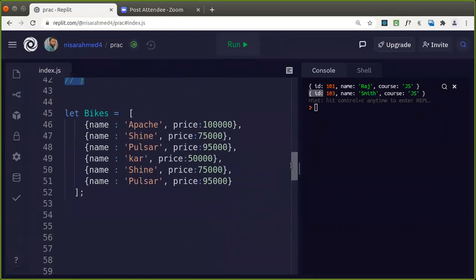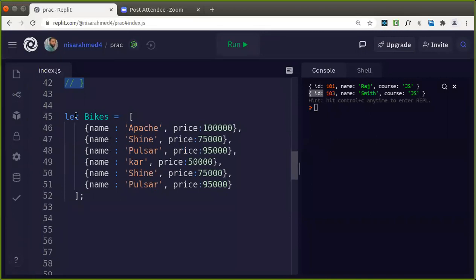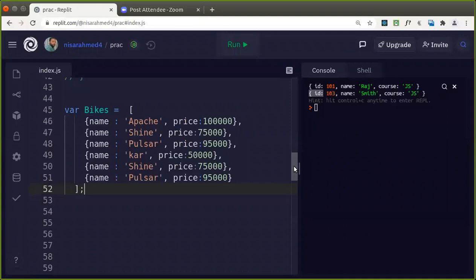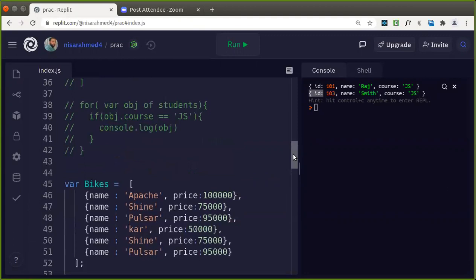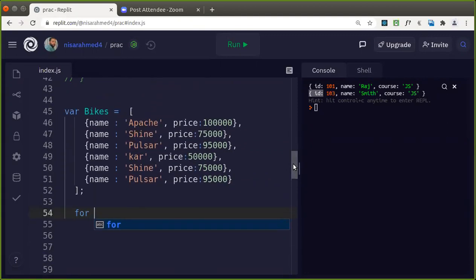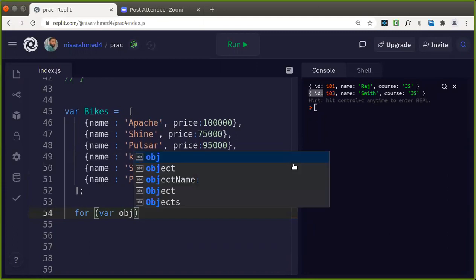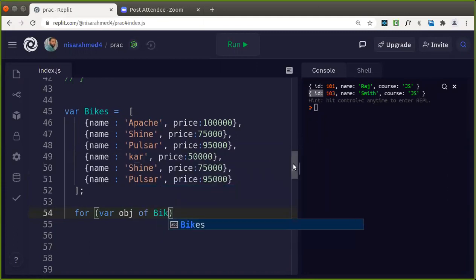Given an array of objects, we have this array of objects of bikes. You can use var or let to create an object, that doesn't matter, isn't it? Now, guys, from this, what I want to do is display the bikes whose cost is more than 80,000. Here we have an array of bikes. So what we can do here is use the same loop: for var obj, each object, you are having obj of bikes.